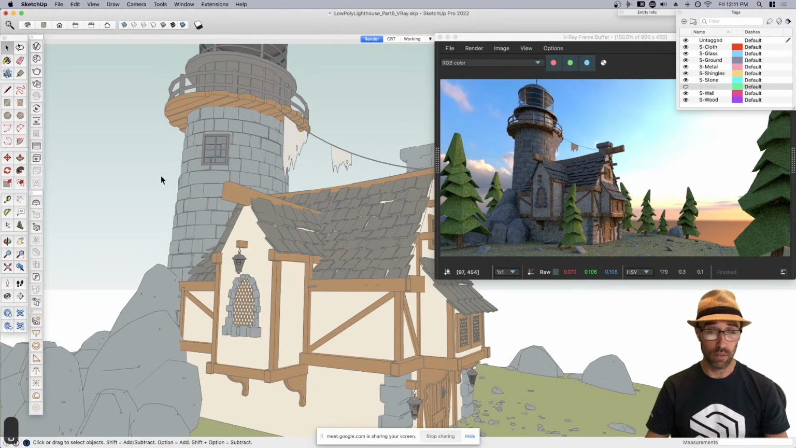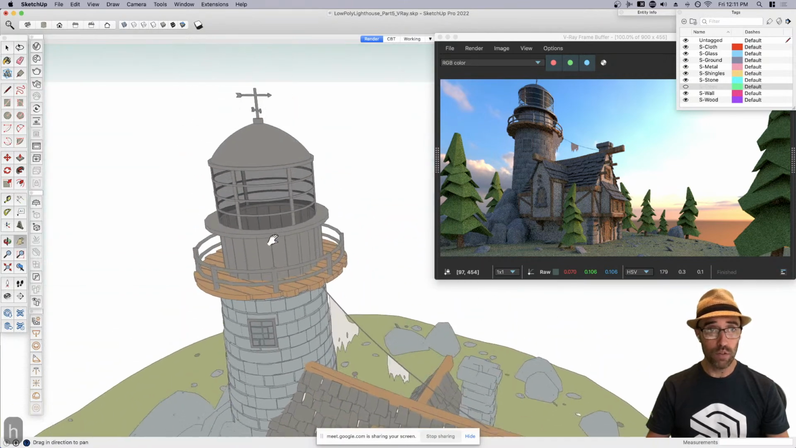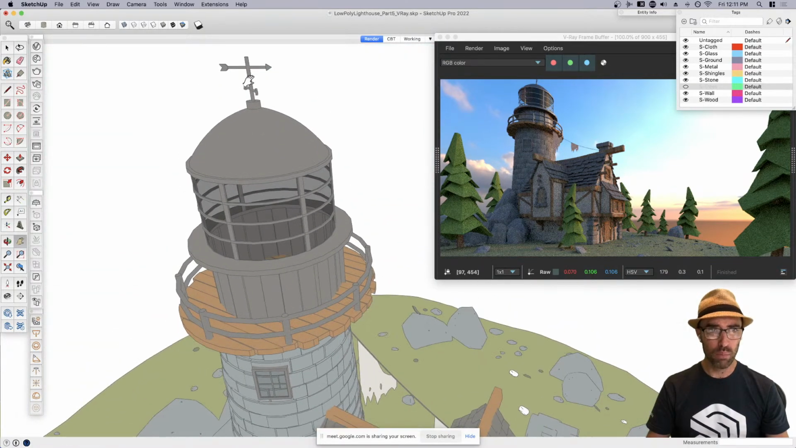I don't have to place each one. If you have 100 lamps, you just place it into one component. I'm going to use the same one though. I'm actually going to place it here.